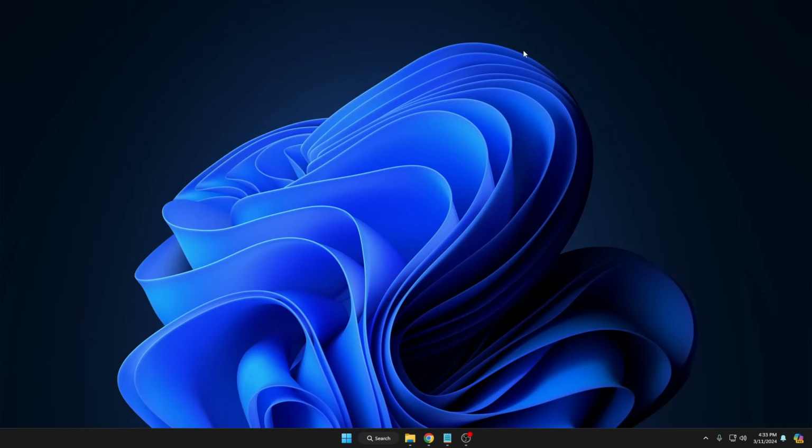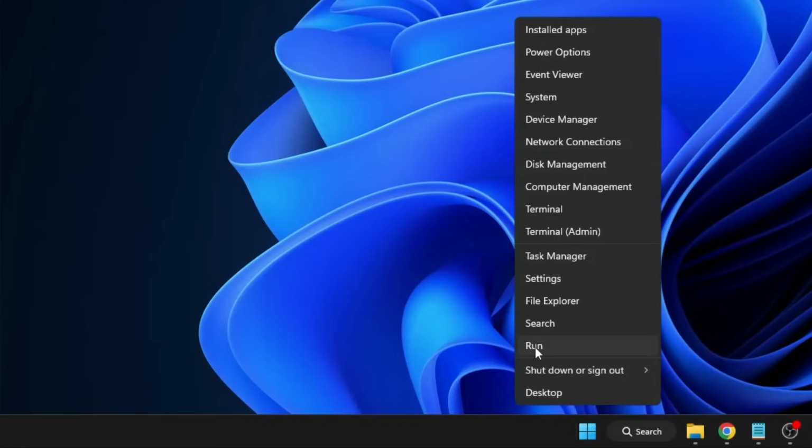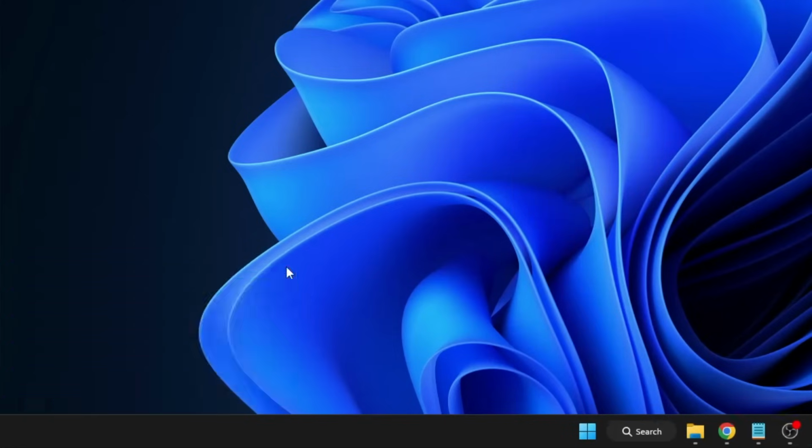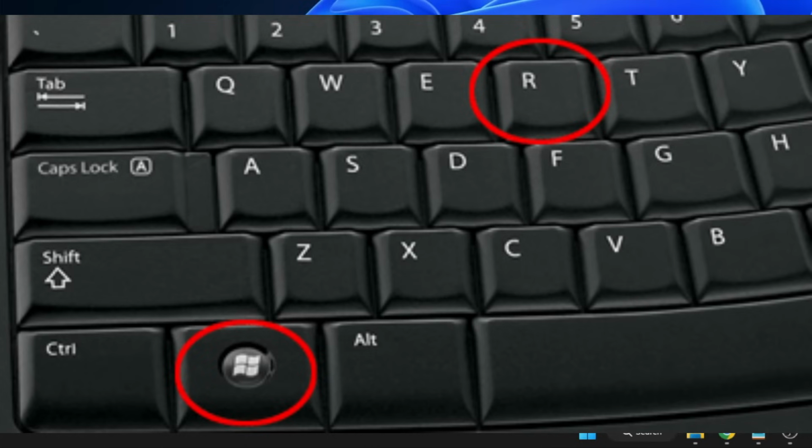So now, in order to access the run command, you have two easy methods. Either you can right click on the Windows icon and click on Run, or you can use the shortcut key, that is Windows plus R.